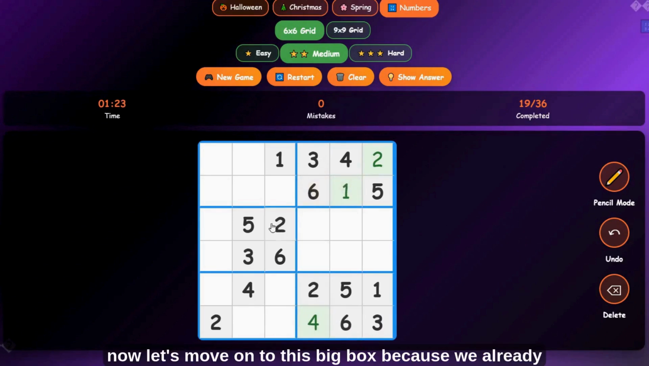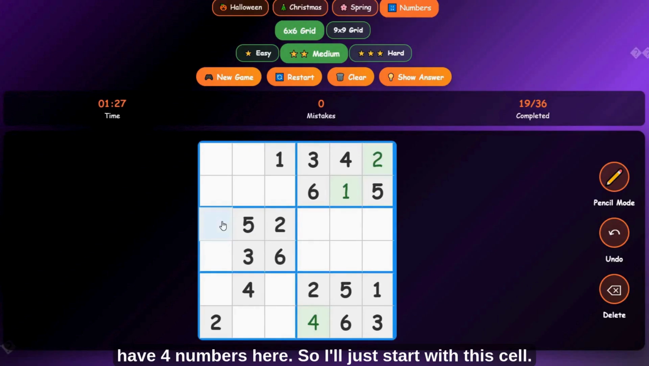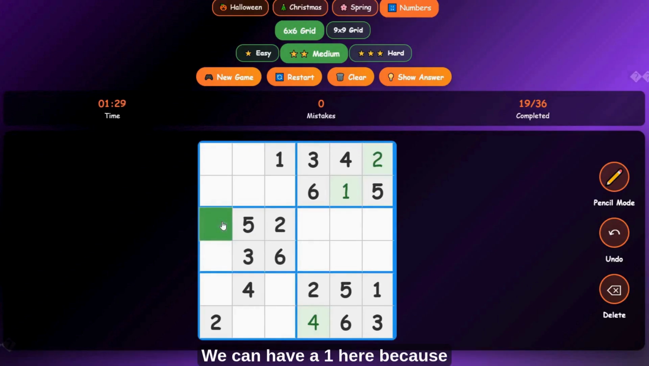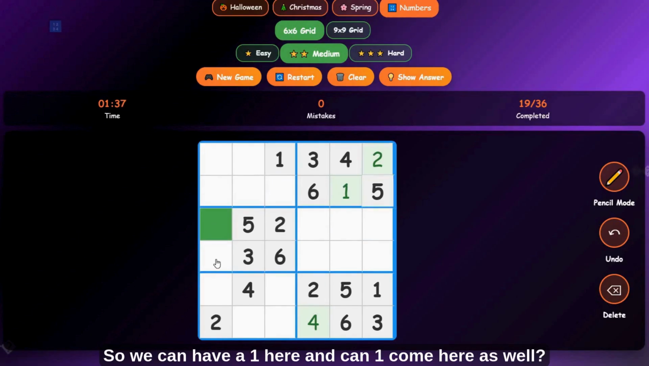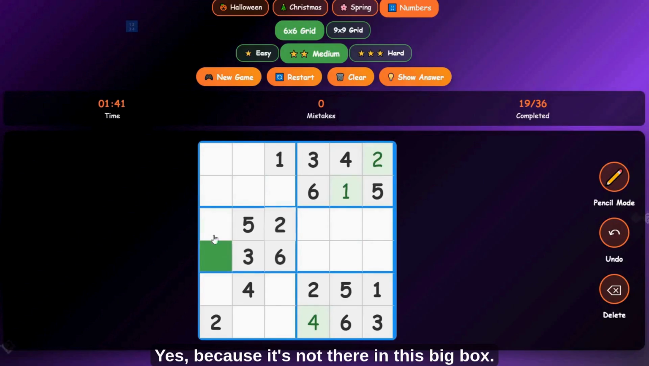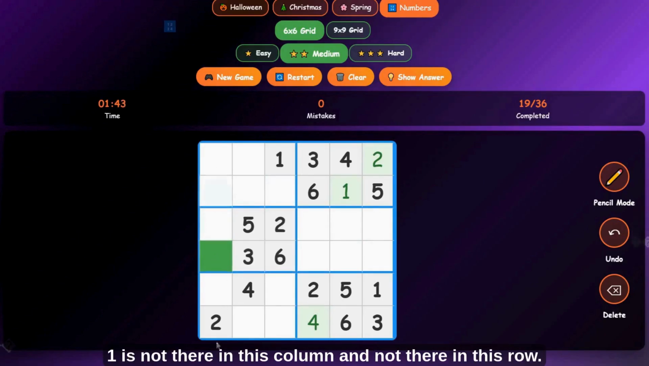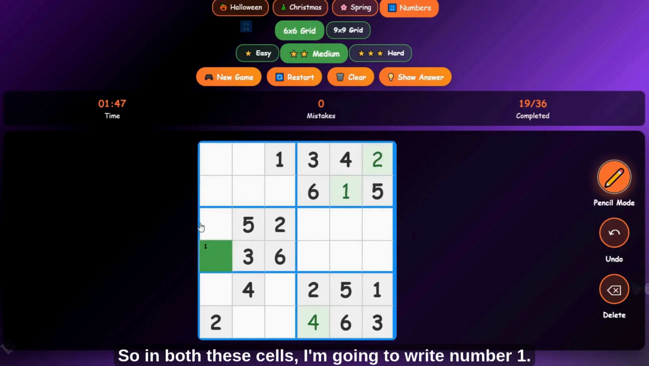Okay. Now let's move on to this big box because we already have 4 numbers here. So I'll just start with this cell. We can have a 1 here because there is no 1 here, there's no 1 here and no 1 in this big box. So we can have a 1 here, and can 1 come here as well? Yes, because it's not there in this big box. 1 is not there in this column and not there in this row. So in both these cells, I'm going to write number 1.